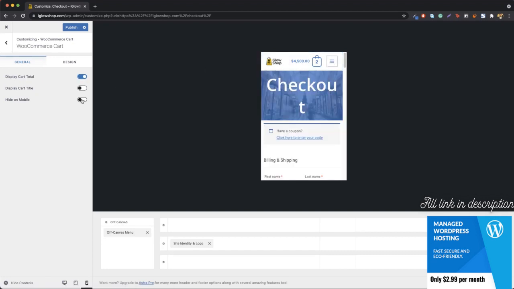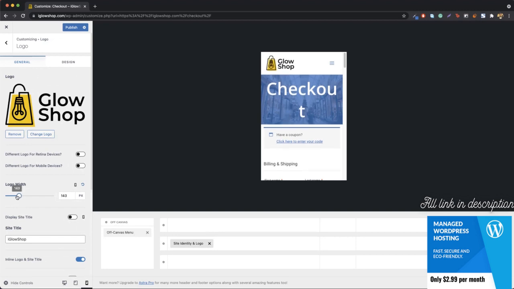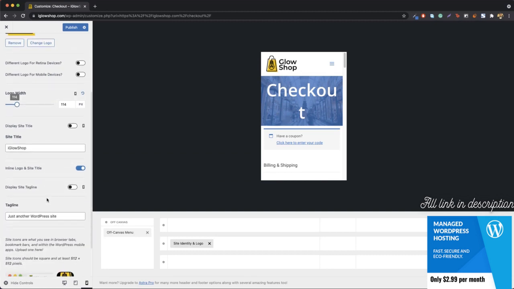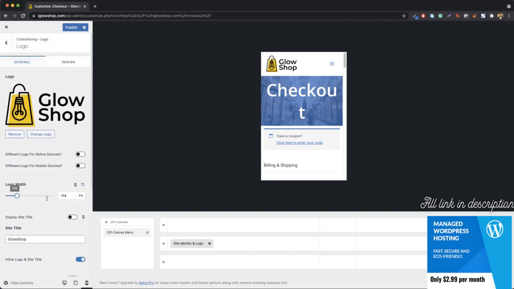And so you can go ahead and click on it to hide on a mobile device, and then you can click on the site identity and logo, and you can increase the logo size, logo width, just like that. So there we go. This is how it's looking right now, and now you can go ahead and hit publish. So now what have we done?